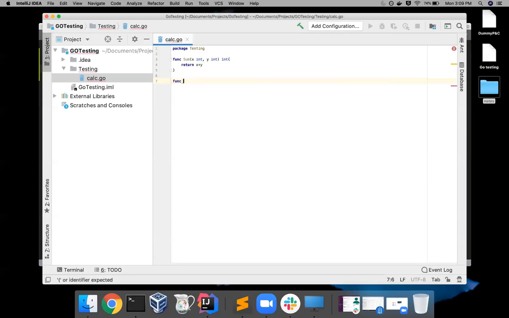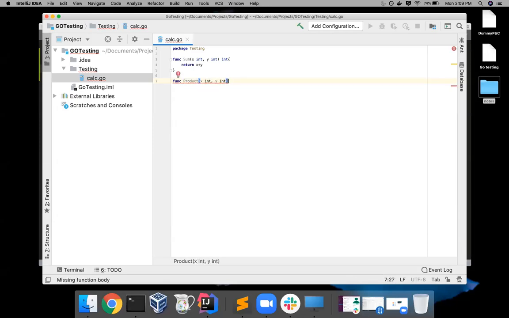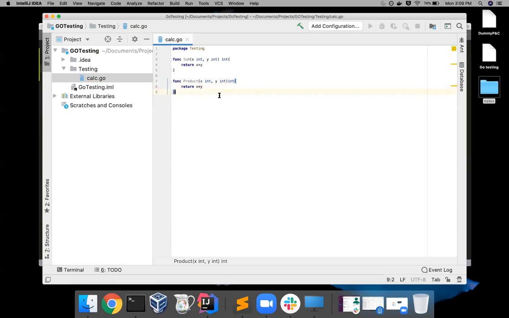And then we have another function, let's say product. Again, it takes in two variables and returns an integer value. So return x multiplied by y. Okay, so let's consider that this is a very small application that we have. Now we need to write tests for this.